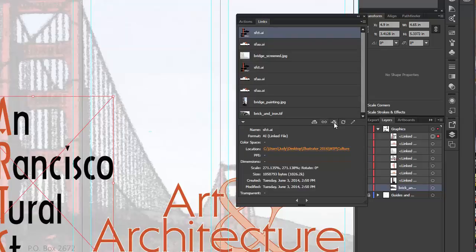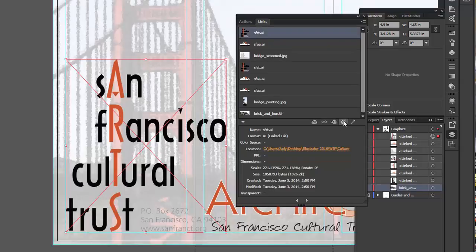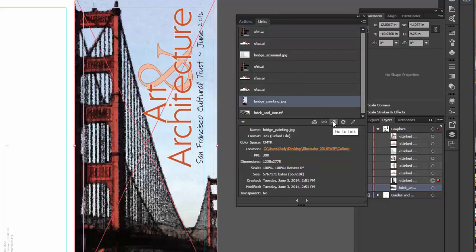This one will take you to the link. This will update the link if you've made a change and you have a little warning sign. And this will allow you to open up and edit the file if it's an Illustrator or Photoshop file. If you select Bridge Painting and click on Go to Link, it's going to take you directly to the panel.